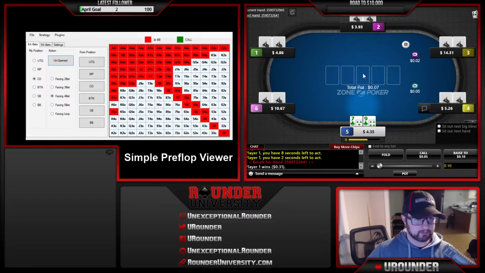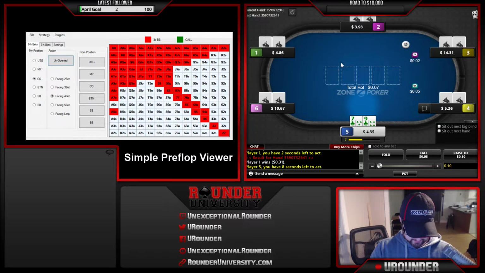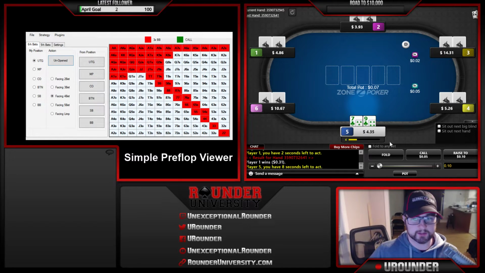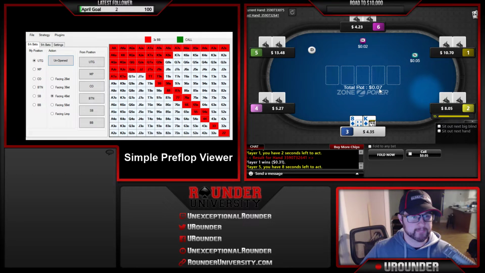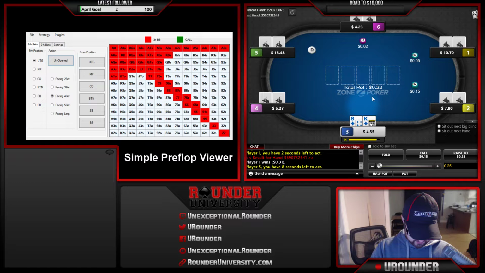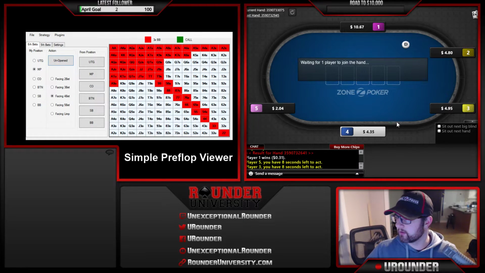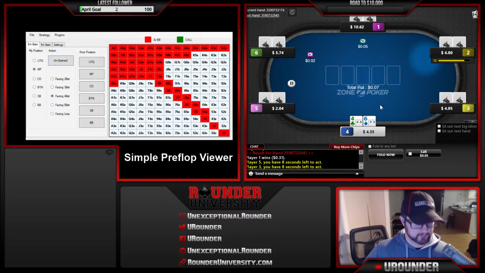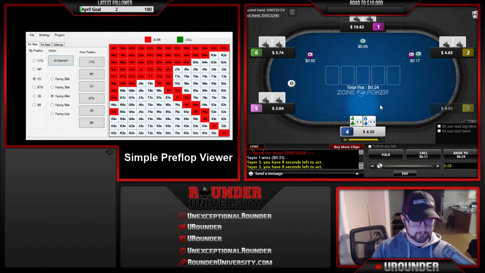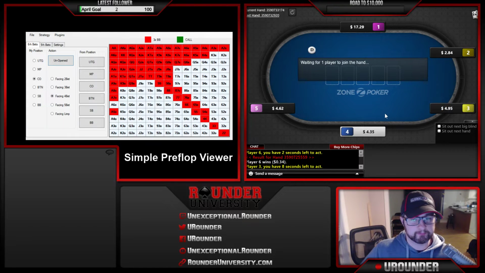Okay, so mouse is over here. Let's see, 7-9 suited. It's a fold. King 8, we're unopened from MP. King 8 suited. Going to be a raise, but we were facing a raise, so. Cutoff unopened. No.